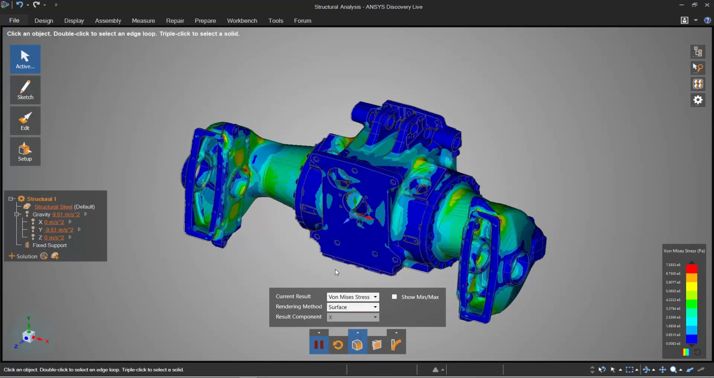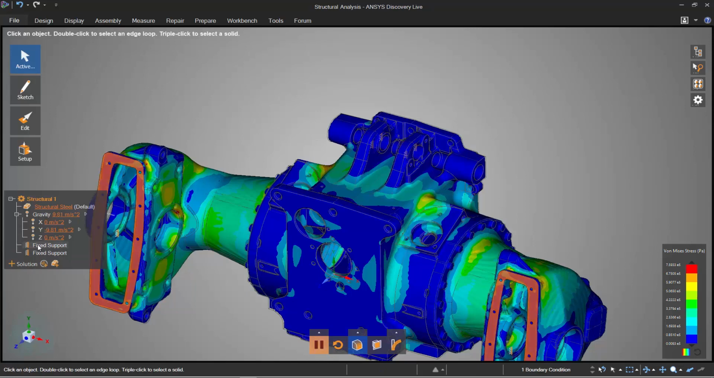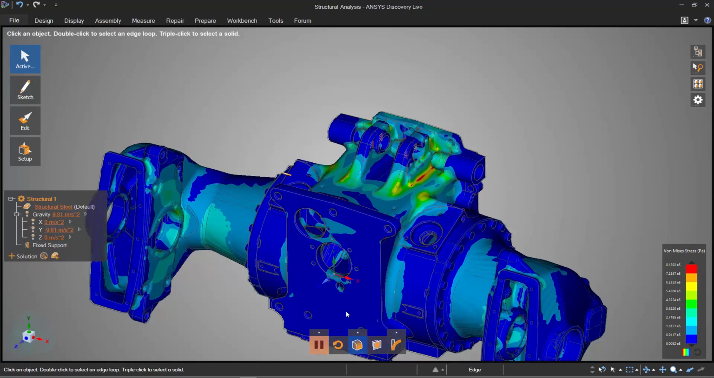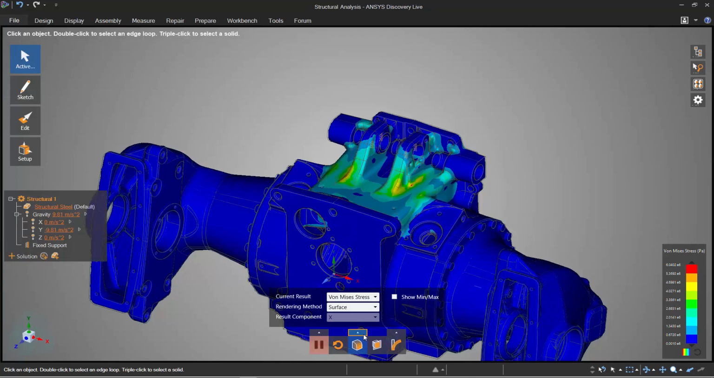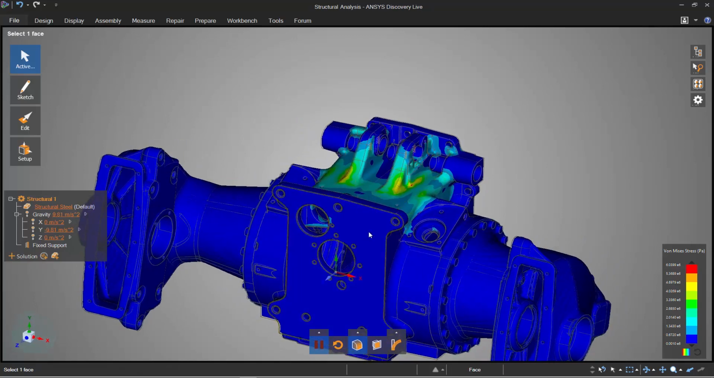Now, one of the things I'd like to do, I'm going to switch this back to the surface, and I'm actually going to change the boundary conditions. Again, that's one of the things about Discovery Live. You can quite easily change any boundary conditions and understand exactly how the stress updates and how it changes. You can see I've got these stress concentrations around this corner. So I want to address that.